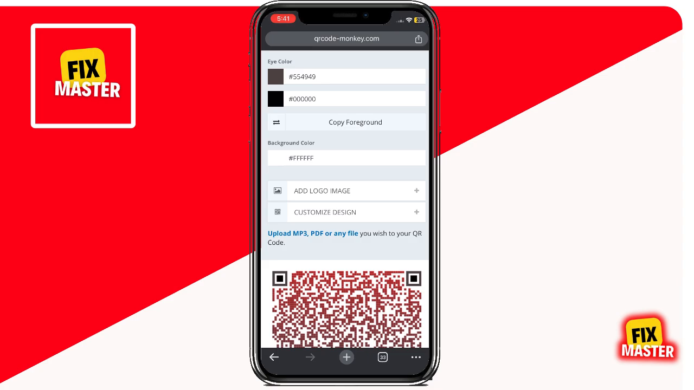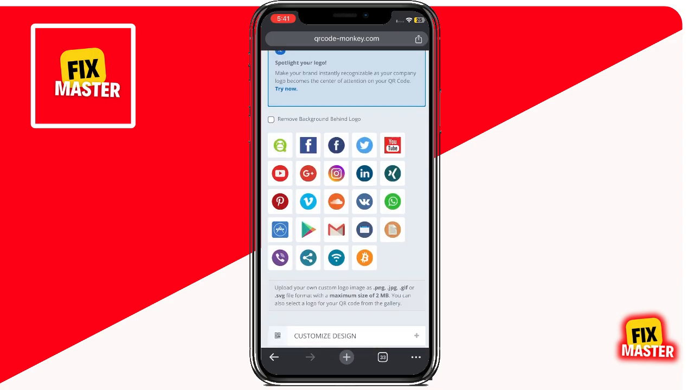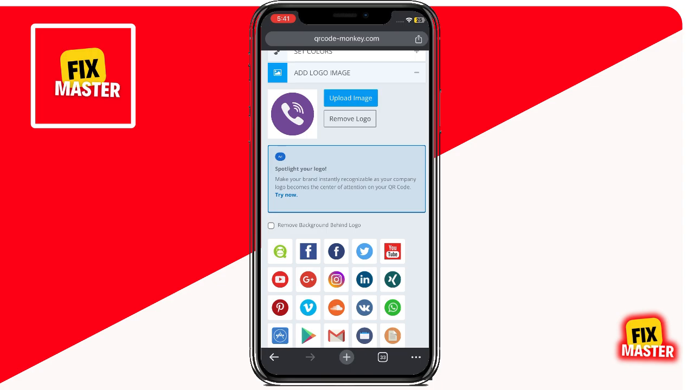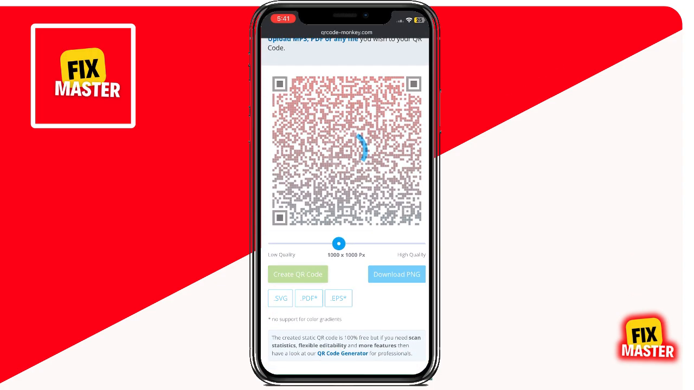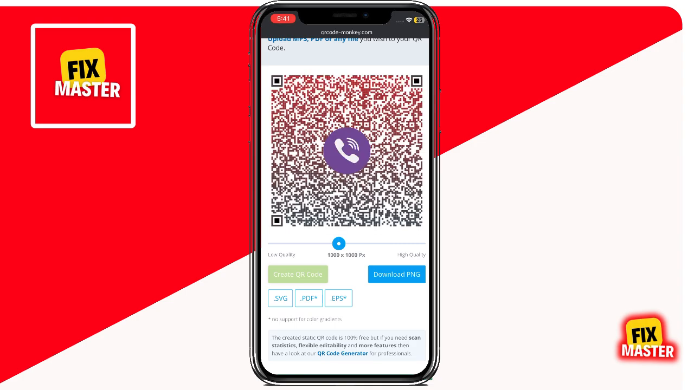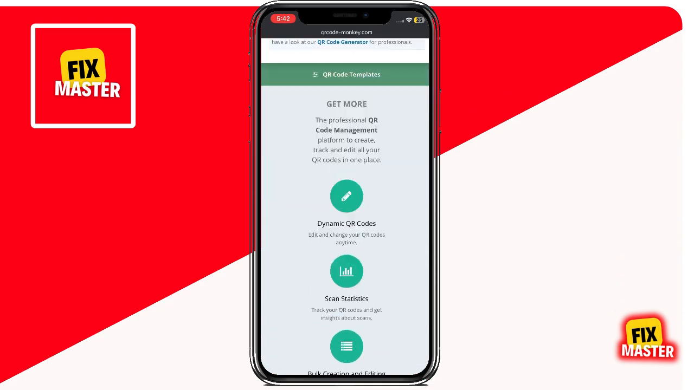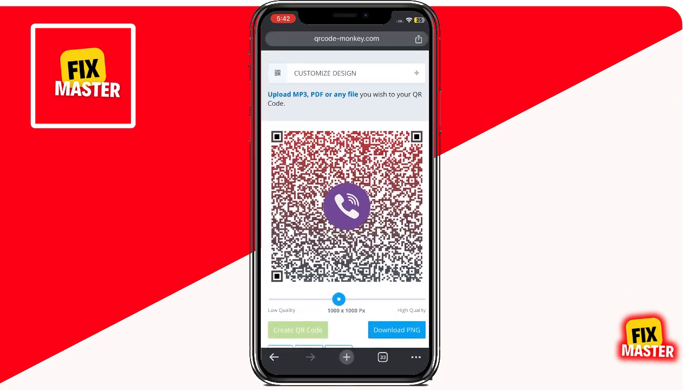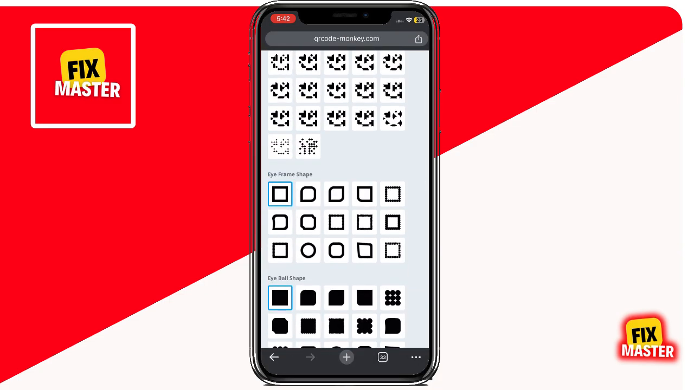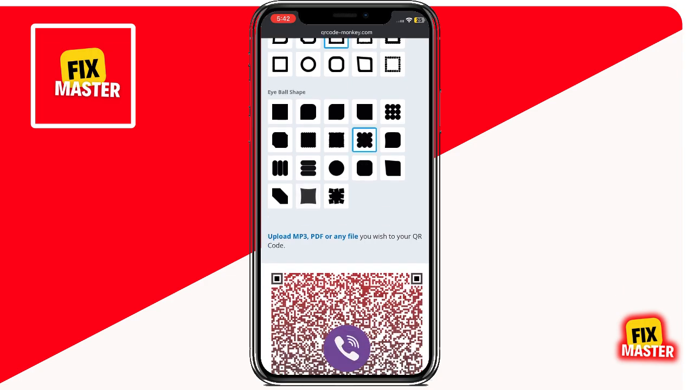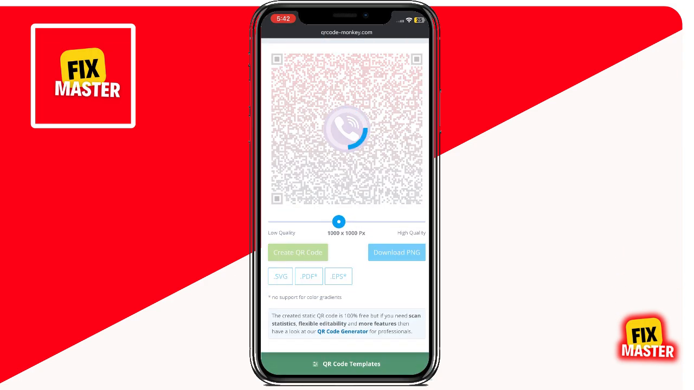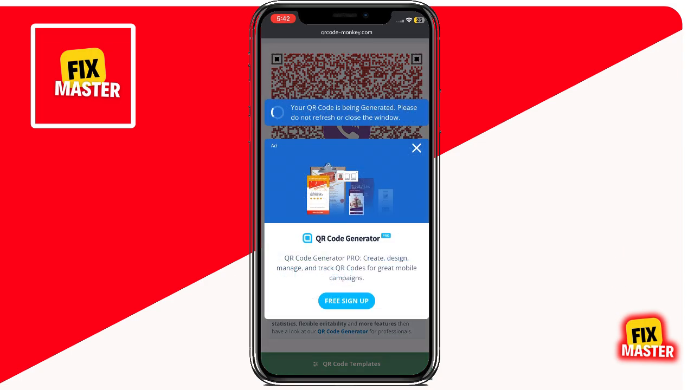You can even add a logo or image to the middle of the QR code. For example, if you want to add your company's logo, just upload it, and it will appear in the center of the code. This gives your card a really professional touch. Once you're happy with the design, click Create QR Code and then download the file as a PNG.